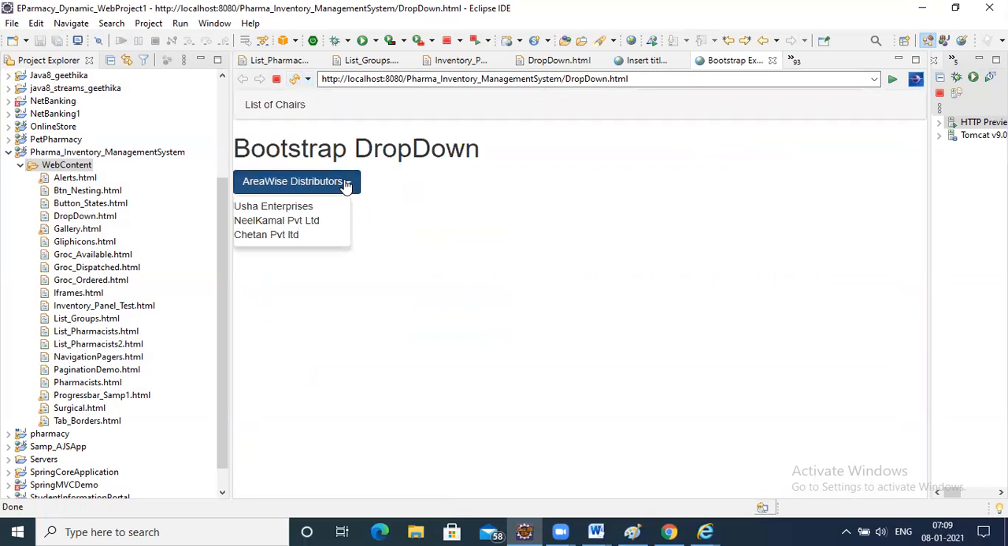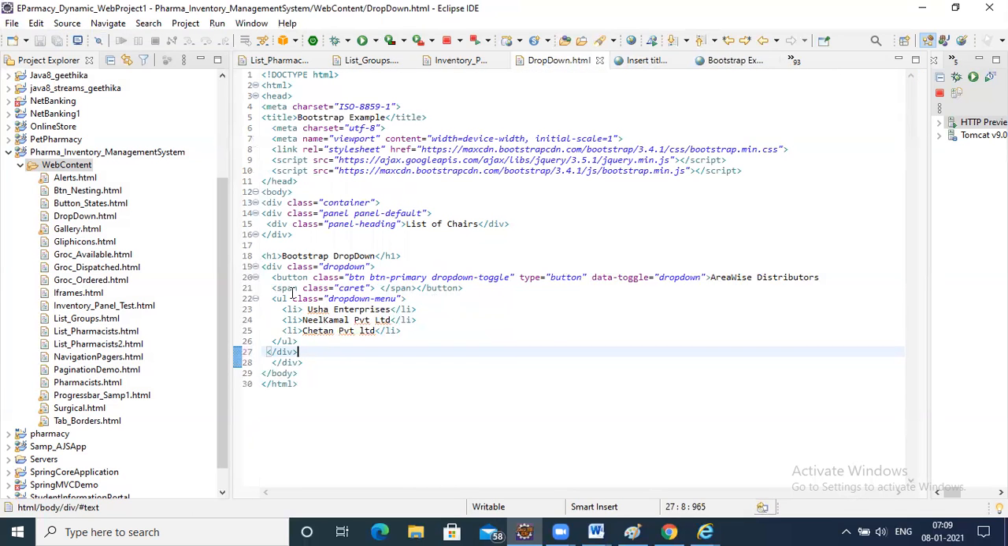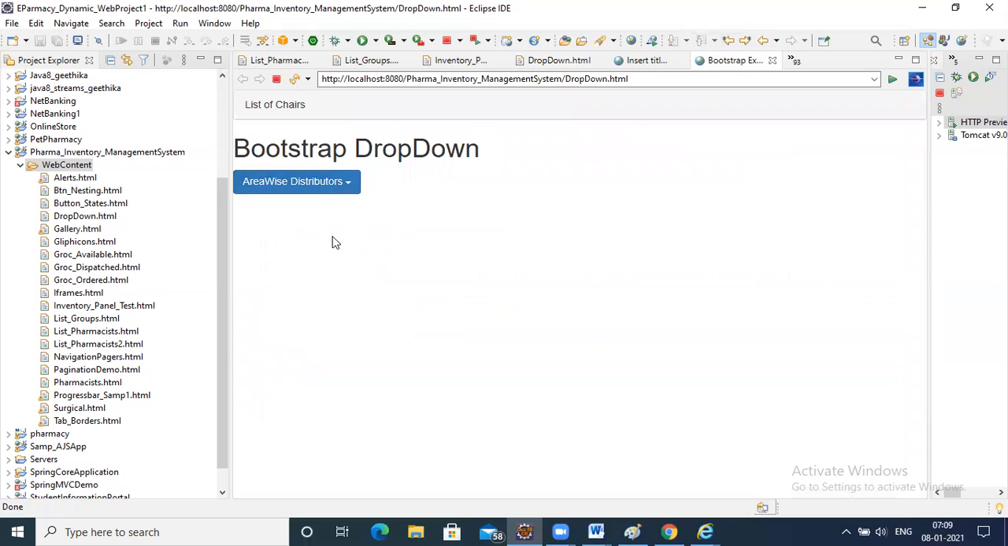See, now we got it. Now it's showing. So this is nothing but a drop down menu using Bootstrap classes. And if you do not use this caret span, you don't get this arrow symbol. Span class equal to caret. This one you have to use. Otherwise, you won't get this arrow symbol.